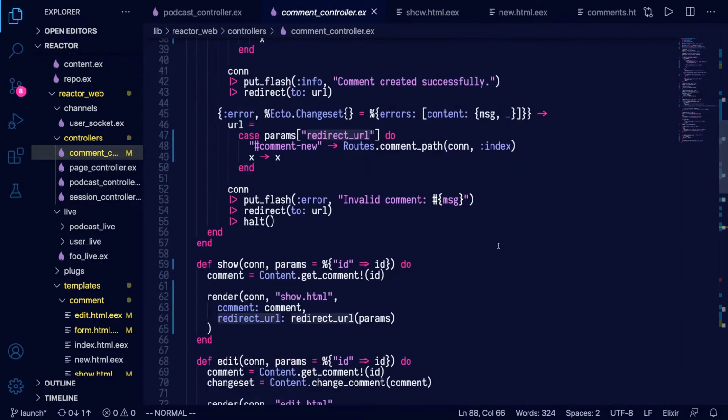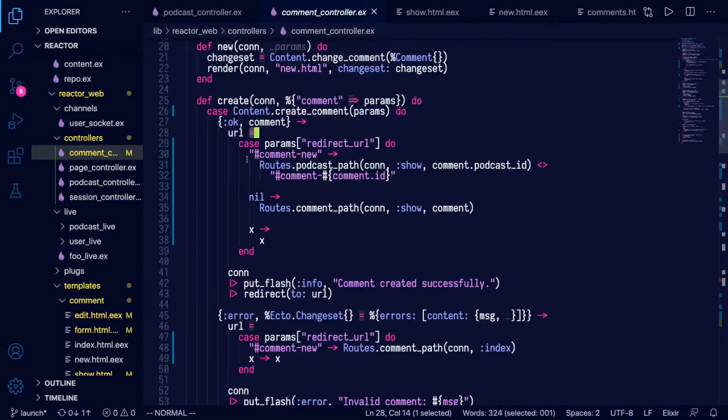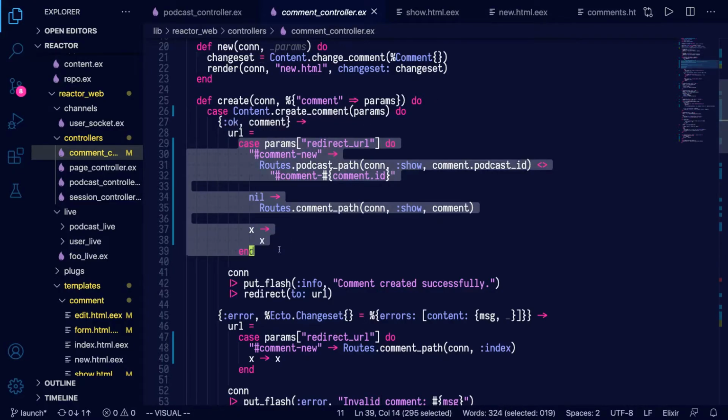Now, on to the most complicated case, and that is create comment. When a comment's created, we may have this special comment new in the redirect URL. If that's the case, we need to parse that out. So we basically do a case on the params redirect URL. We can't use that helper function at the bottom because we need to check for this comment new.